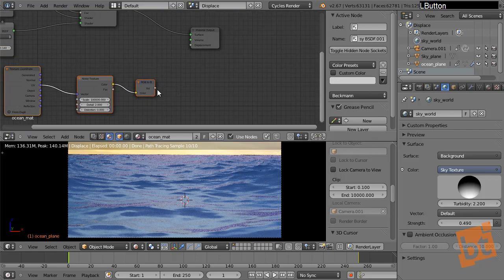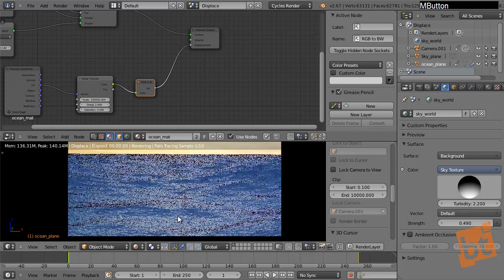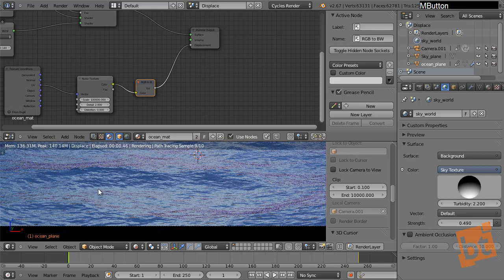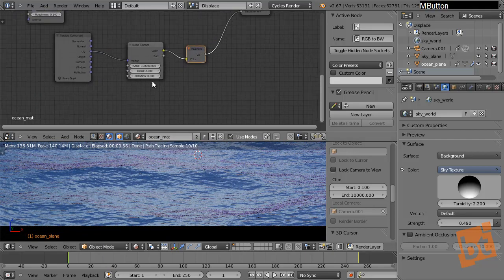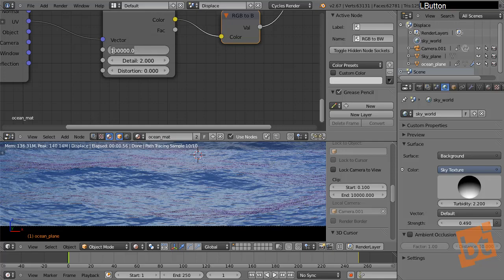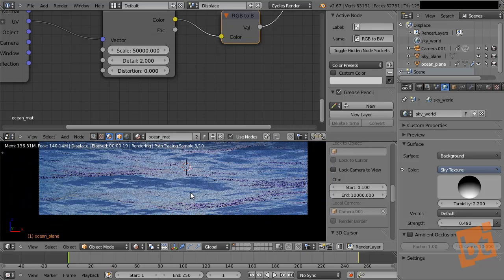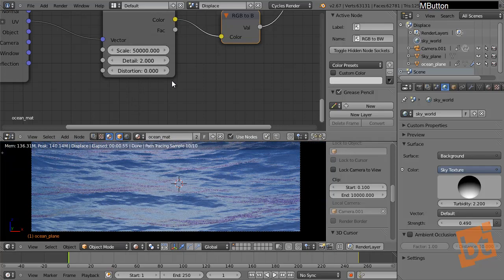Okay, so now I can just take this and place it on the displacement, and you can see the effect we are getting. Okay, the waves now have a lot more detail, which is, in my opinion, too much. So let's make this a little smaller, like 50,000. Okay, this looks better, in my opinion, not so much.